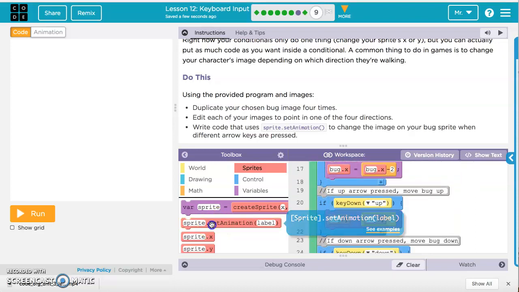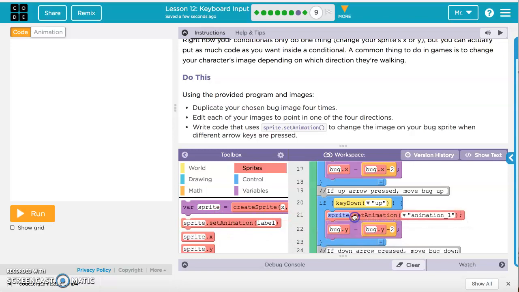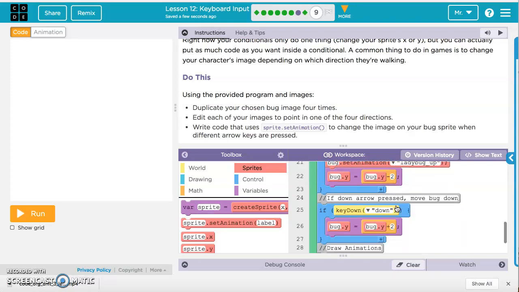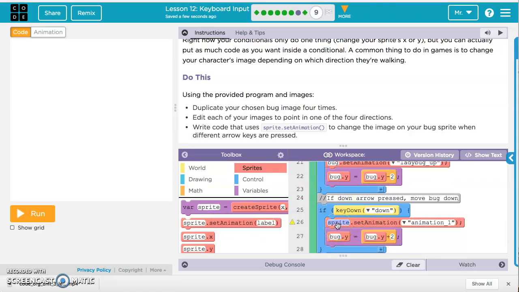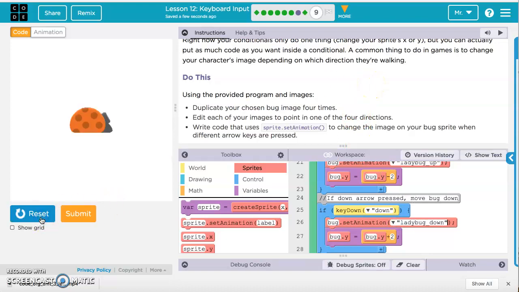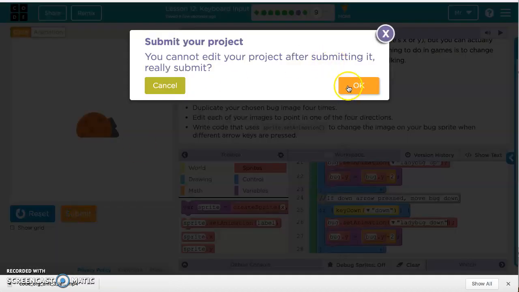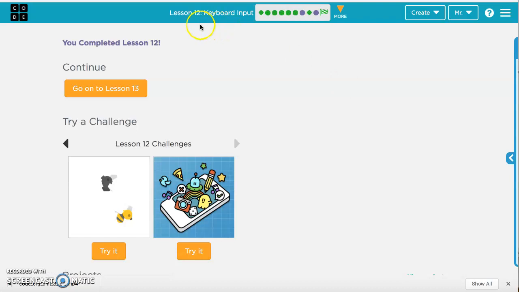And let's do the last 2. If key down is up, then we're going to say bug.setAnimation to ladybug up. And finally, bring this over to the key down as down and say bug.setAnimation to ladybug down. Okay, let's go ahead and run this and make sure it works. So I'm pressing the right arrow, now I'm pressing up, now I'm pressing left, now I'm pressing down. So that works perfectly. All right, and that's it for lesson 12.